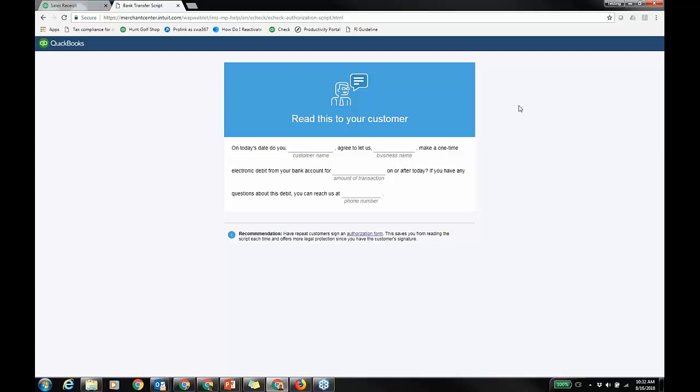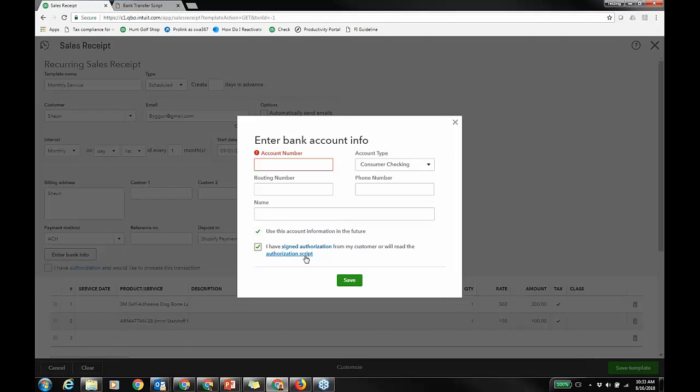So on today's date, Sean, you agree to let us... you guys have probably seen this before, because this is a form that your utility will send you, or I saw this with my water bill, whatever we pay in an automated fashion online. Electronic debit from your bank account, blah, blah, blah, right? So there's that, or you can read the script, and that was it. You check it off, and that's PCI compliance. That's SOX compliance right there. And you put in their full name, et cetera.